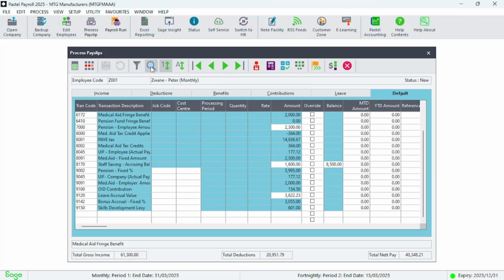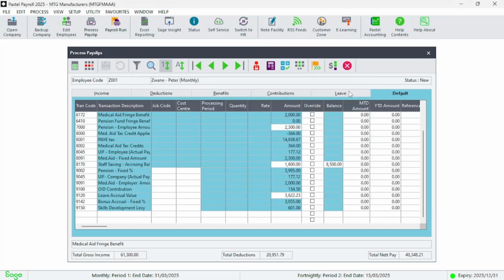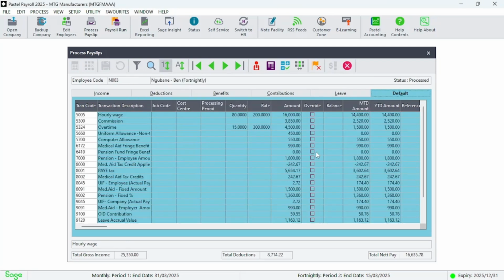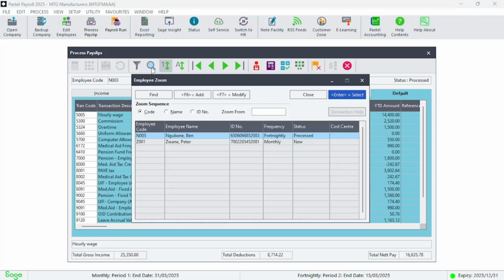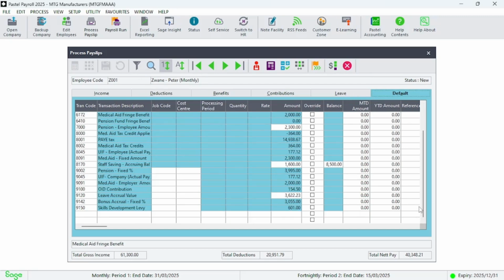Now, you will notice that for Mr. Kubane, it's already grayed out because we did not do a clear run flag there. We are concentrating on Mr. Peter Zwane, the mistake that was made. Now, going to make a printout. Close it here.